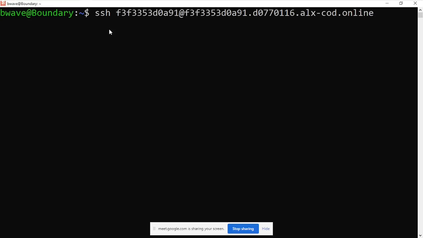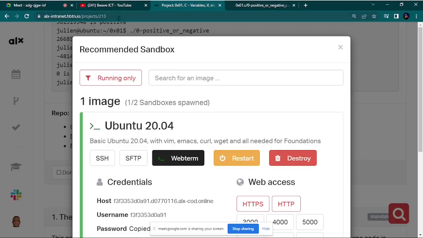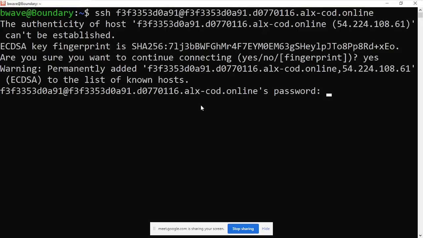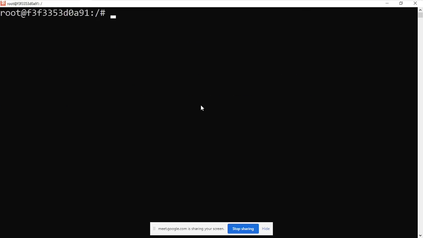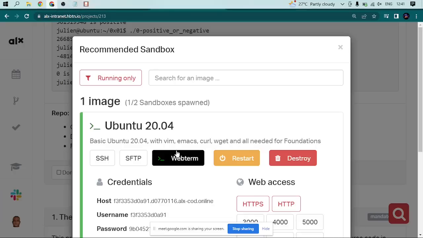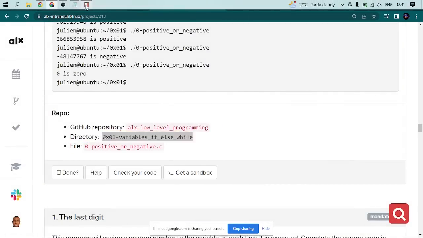Paste it. So I'm about to start my terminal. All right. So I've used the SSH method to get into the terminal. Now I'm going to cd into my ALX low-level programming, and in here I'm going to create a new directory. So you should be used to this by now. This one should not be a problem. I'm just going to rush over it.